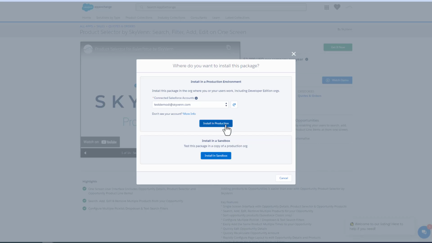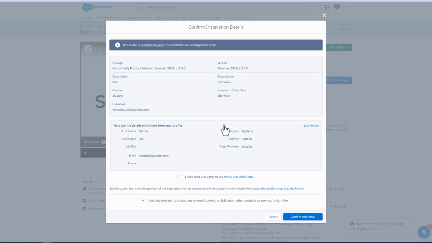Choose to install in production or in sandbox. In this case, we'll choose production. Next, we review and agree to the terms and conditions, then confirm to install.